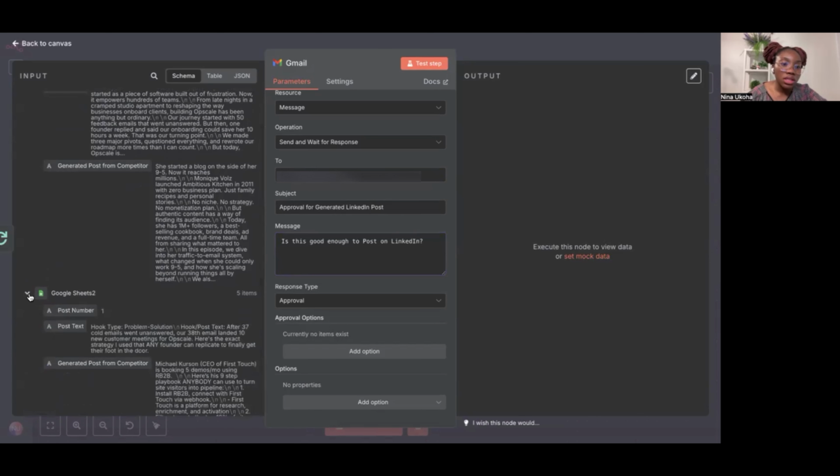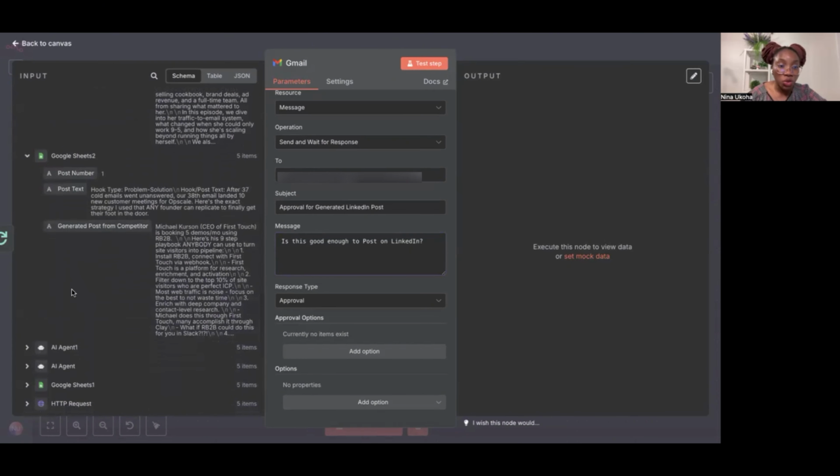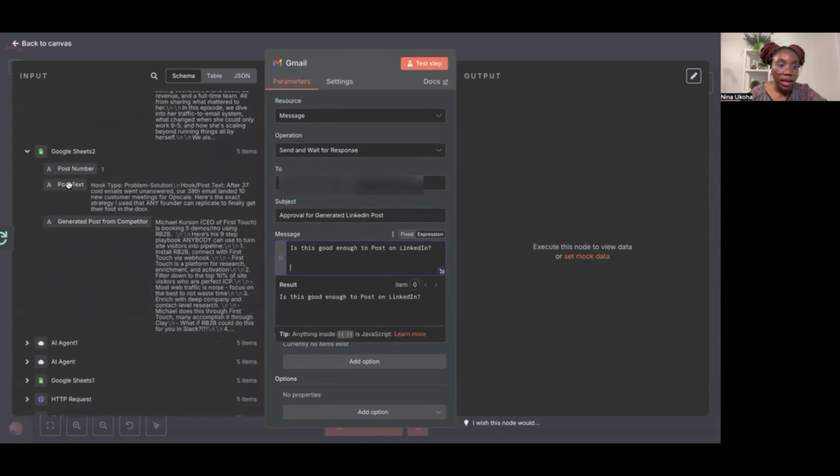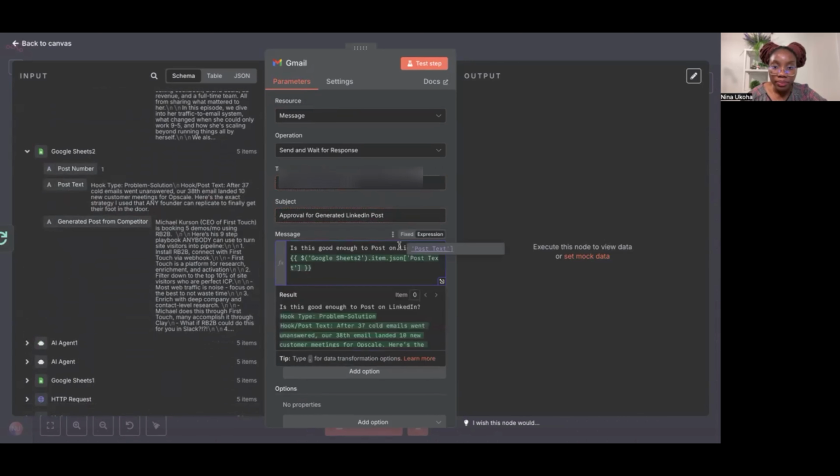But if you want to be on the safer side, it'd be better to just get it from the Google Sheets. So we just drag this, which would be our post text. So we just put that here. Okay, we actually have to turn this to expression, and we'll just put that under there.